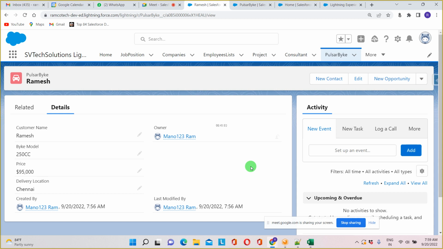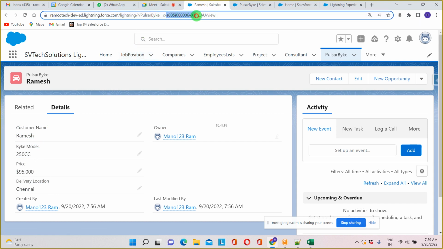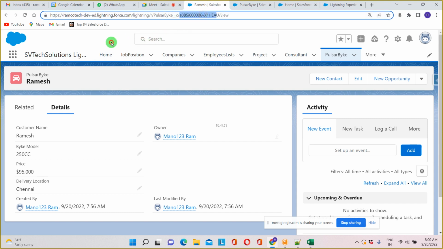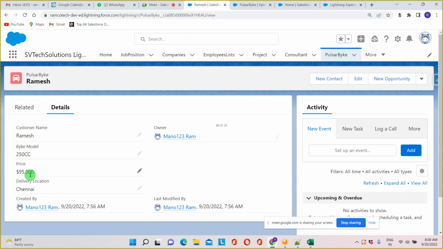No. If you want to fetch this data, the entire information, we can call it an sObject. How can we map this particular object? With record ID, we can map it. If you call this record ID, then the entire information will be retrieved. So an sObject ID will be this one. If you go with this ID, you will get entire information: customer name, bike model, price, delivery location, etc.